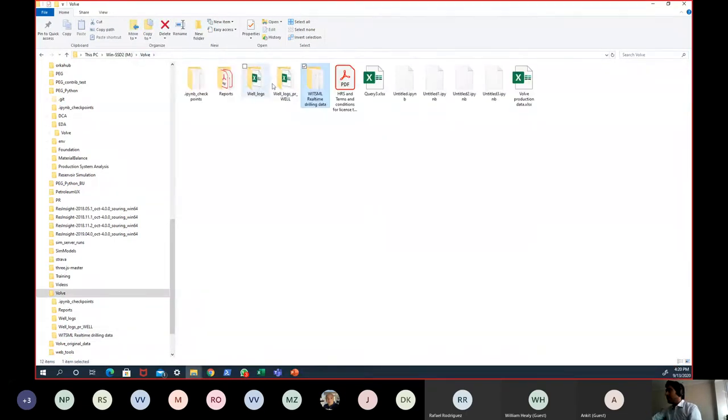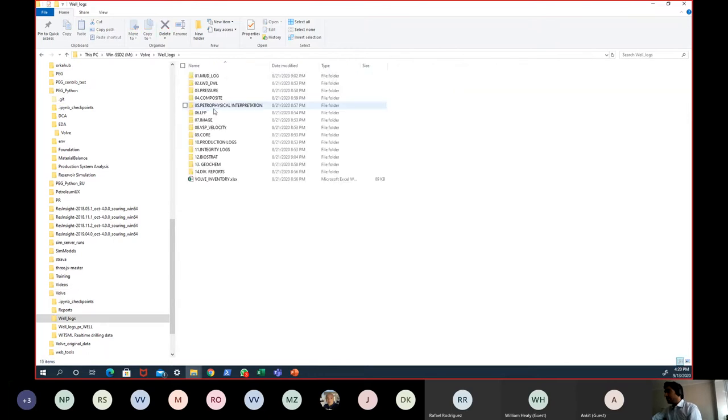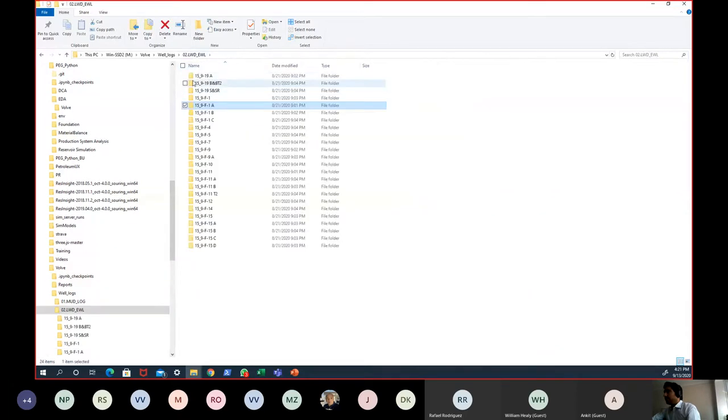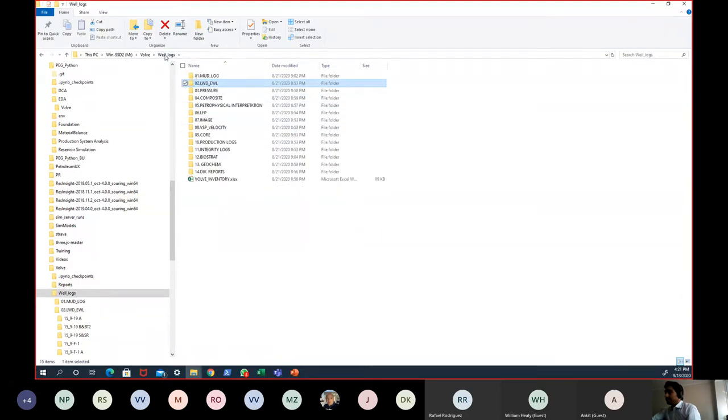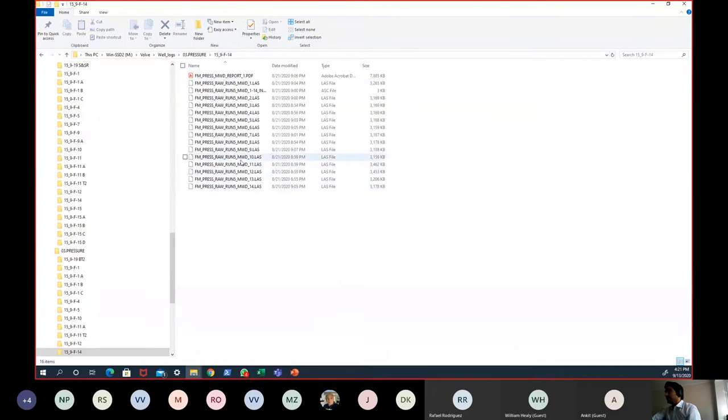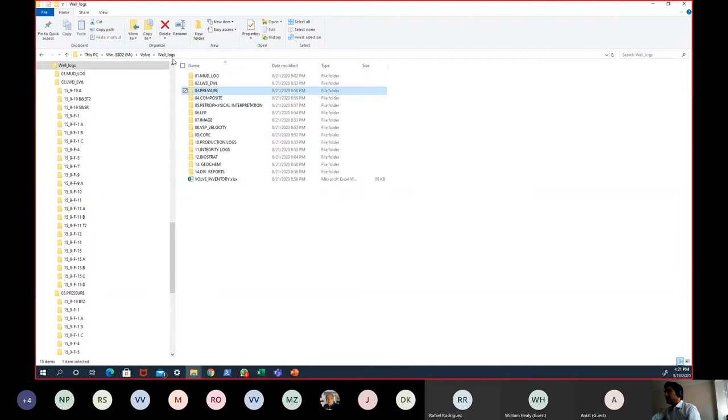And then you have two kinds of data types or organization of well logs. The well logs are organized by the category of the well. So they have mud logging, logging while drilling, and so on. And then inside those folders, you have a subfolder for every one of the wells. Then you have the pressure information, which I think is mostly measured by drilling data, and you have the actual report, and then a lot of LAS files.